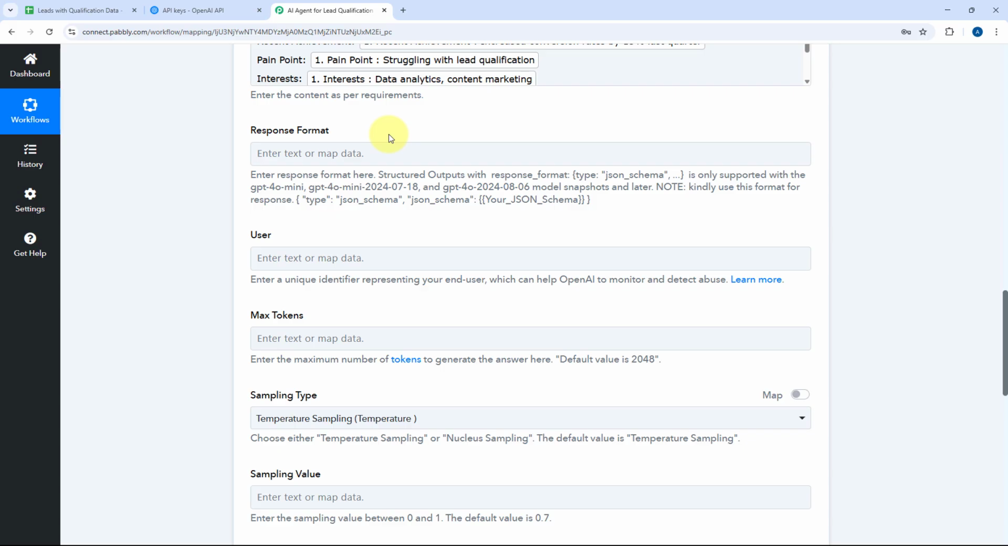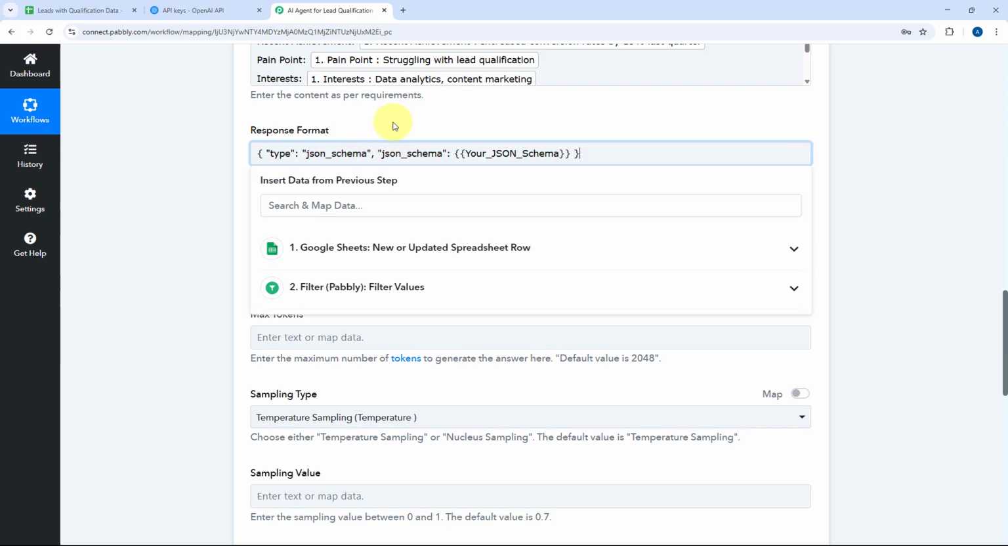In the first response, I just want one word answers as qualified or not qualified. And in the second response, I just want to know the explanation, that's it. Now to get this kind of structured output as a response from OpenAI, we have to tell them the response format to be a JSON schema.